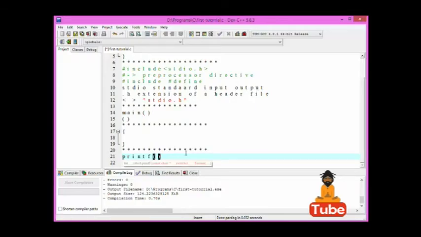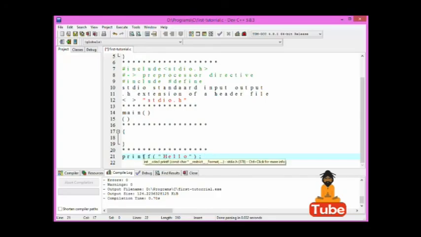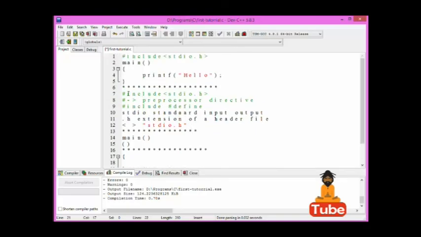And here printf is a function, as I have told you, anything that is followed by parentheses is treated as a function. If I want to pass a string, I will write it in double inverted commas, and each and every statement of a C program must be terminated by a semicolon. So I have terminated it with a semicolon.